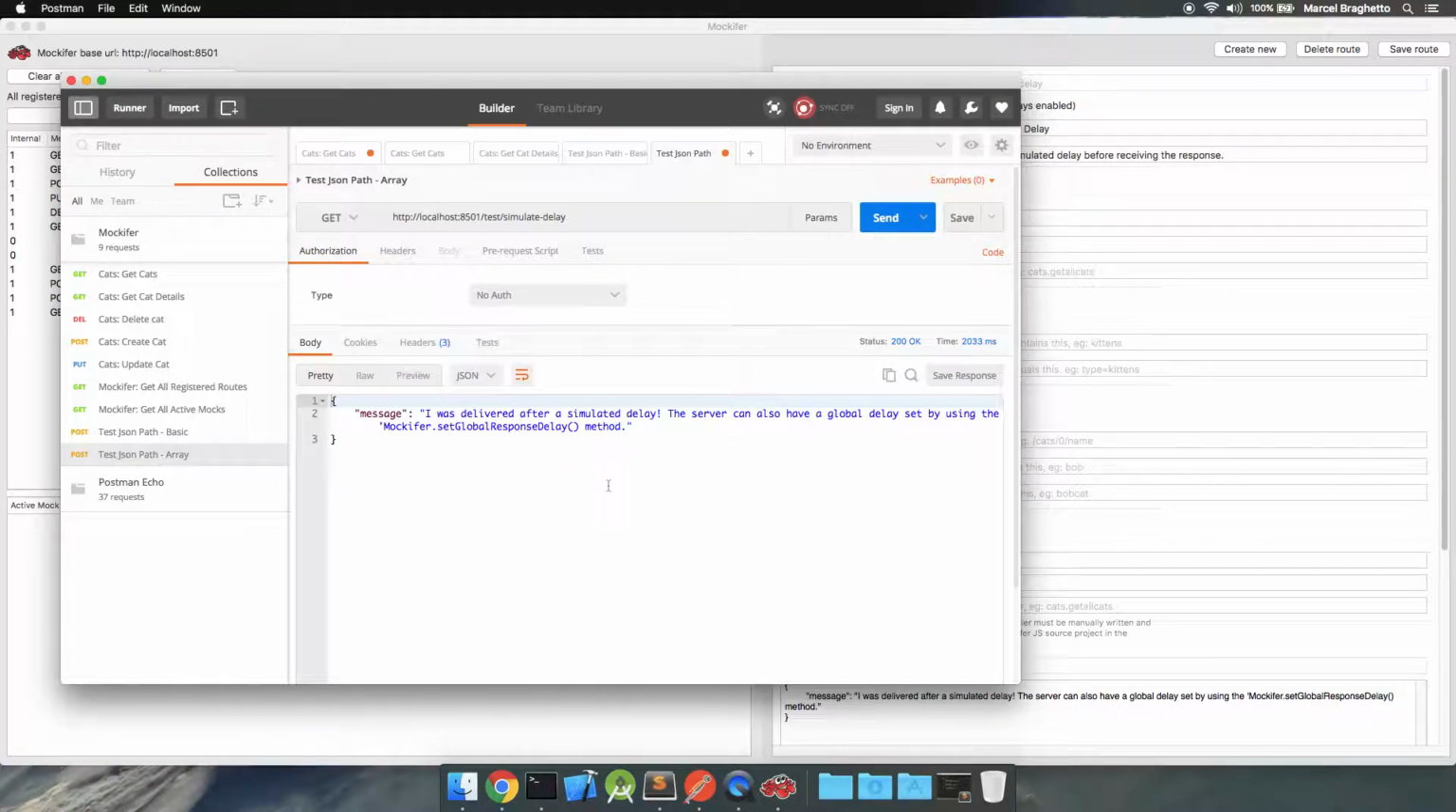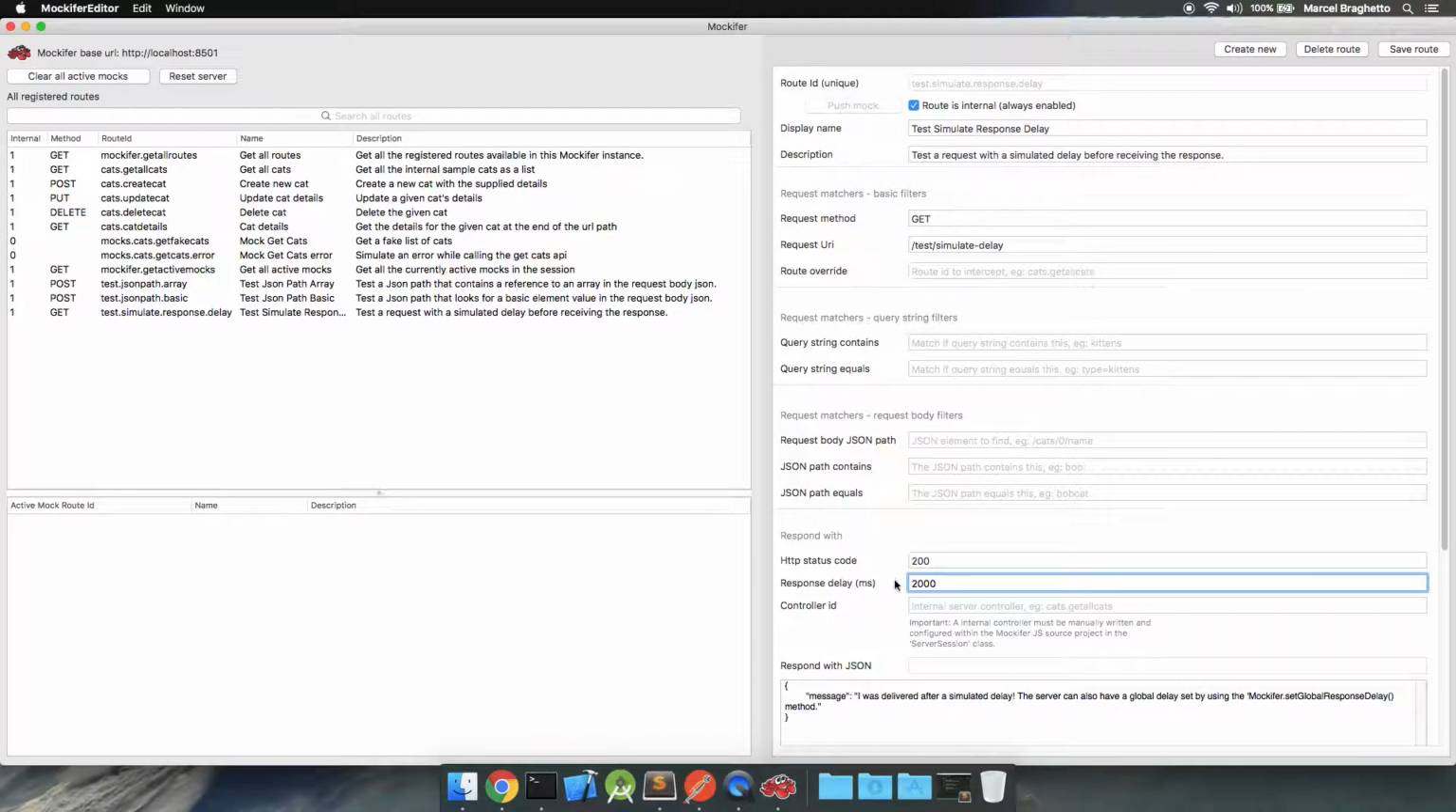There you go. That was about 2 seconds. And so that's how you can make specific requests simulate a laggy response if you want. Routes by default don't have a delay because normally we want them to run as fast as we can, but you can actually force that. And there's also a Mockifer API directly that you can set at a global level for the whole server. So every request has a certain delay.